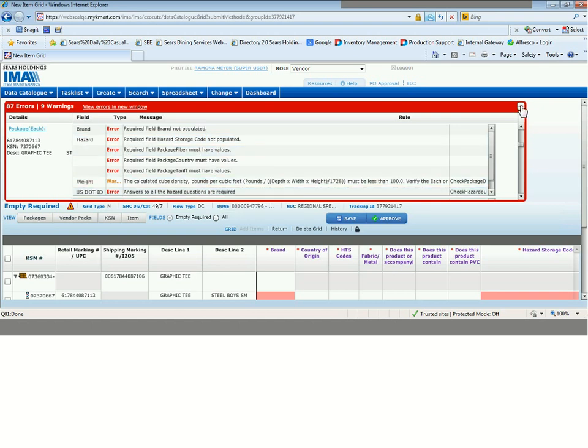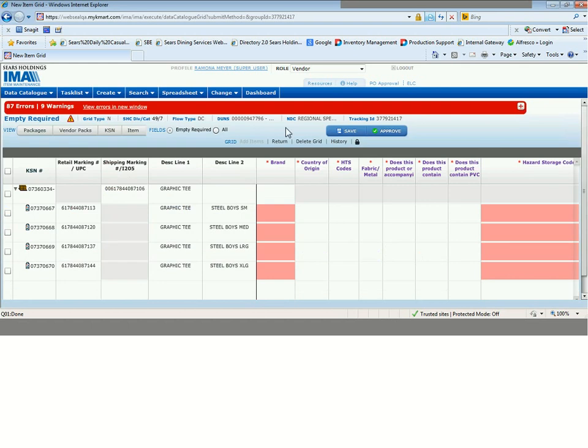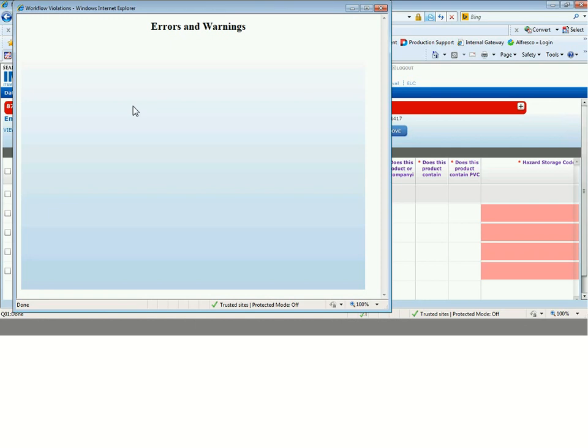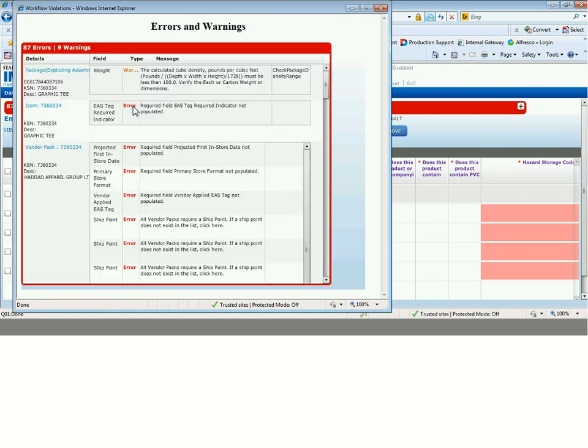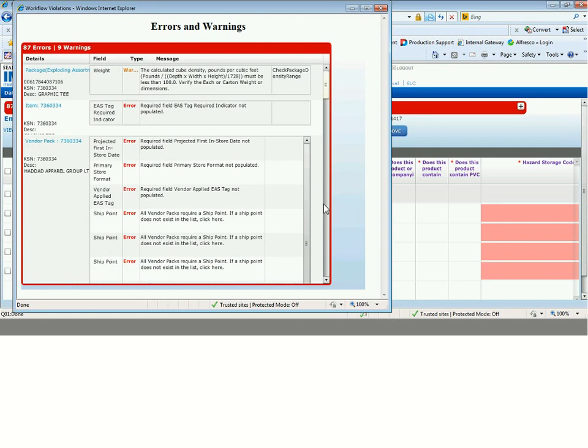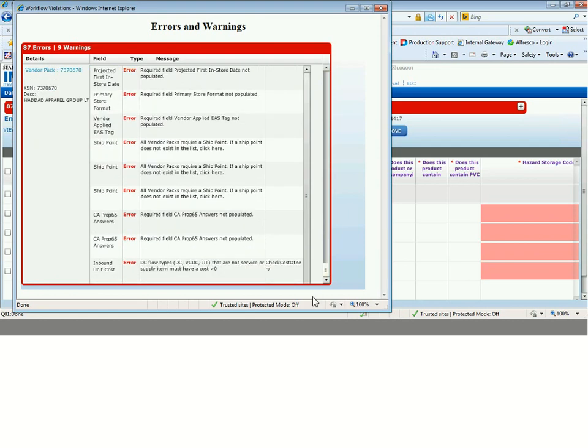Another way that you can view your errors is you can click View Errors in New Window. It'll come up in a new window, and if you have a lot of errors, that might be an easier method to review them. You could also take screenshots and print it. But it would just be an easier way to review them if you do have a lot of errors.